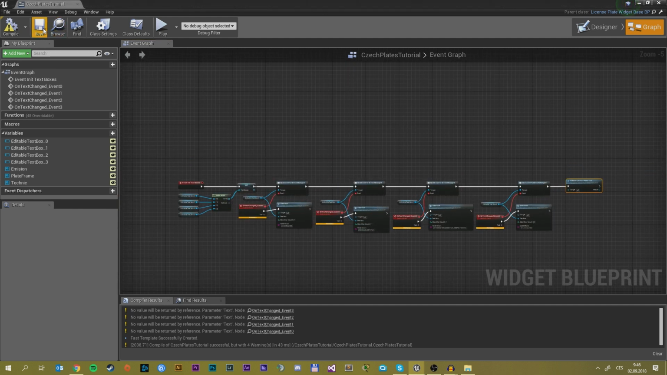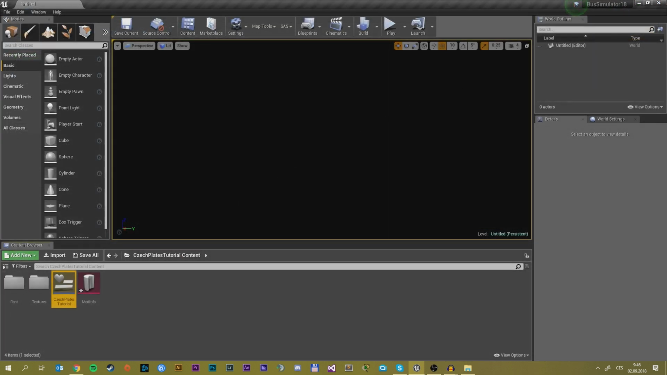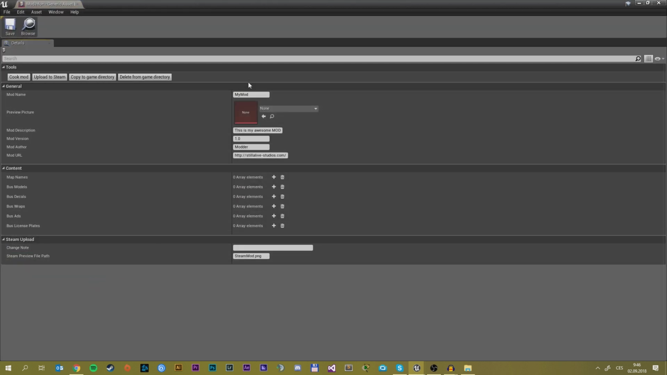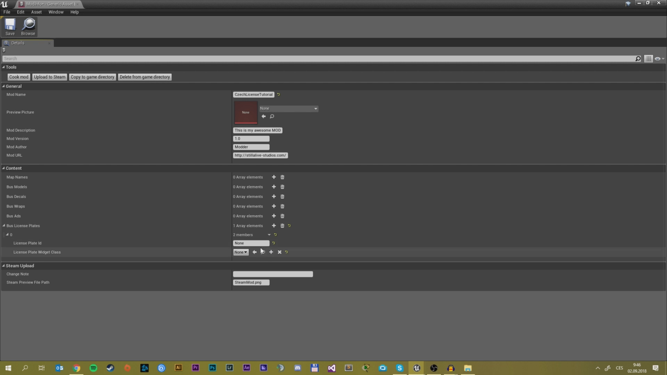So now you have to save it and close the blueprint editor. The last thing we want to do is set up the mod info. So double click on that. Name the mod somehow. You can put in a preview picture as always, do the description, but the most important part is to add content. So in the content you need to go to bus license plate, add element, put in some ID, it needs to be there and it needs to be unique.